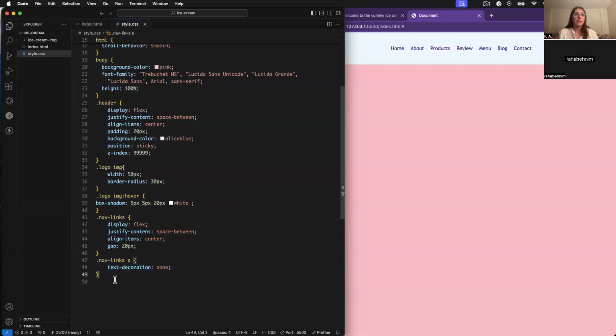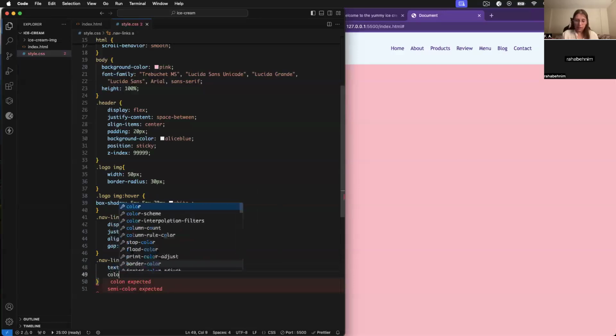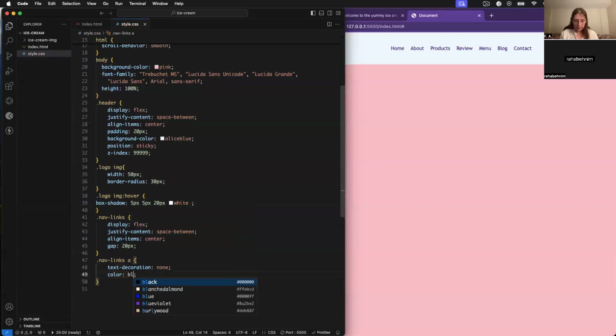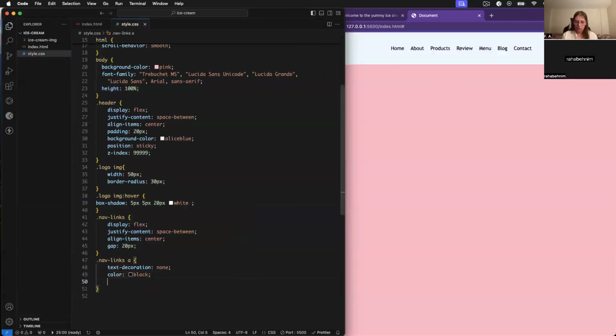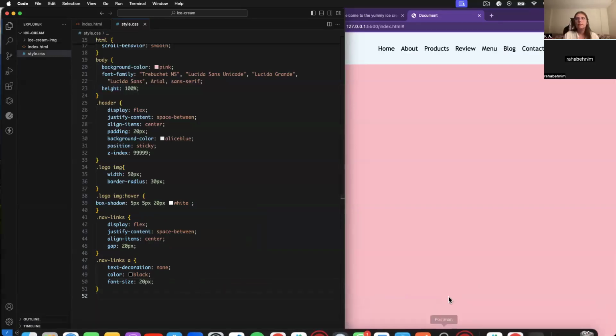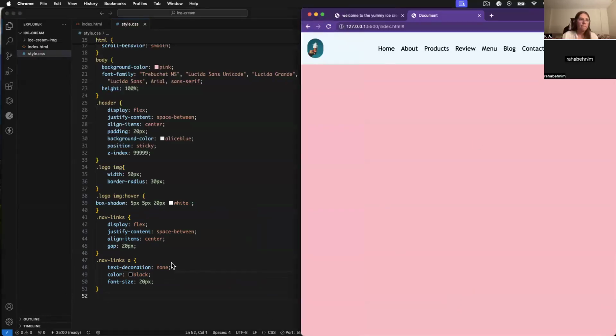And also I should use some color property for them, maybe black. It's okay. Now they are okay, but I think the font size should be a bit higher, like 20 pixel. That's okay. And what can I do? Maybe I can use the active class or a hover effect, like border color.